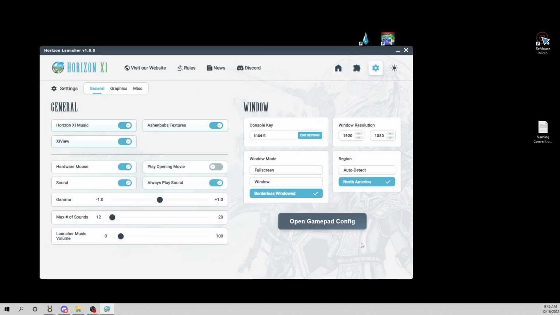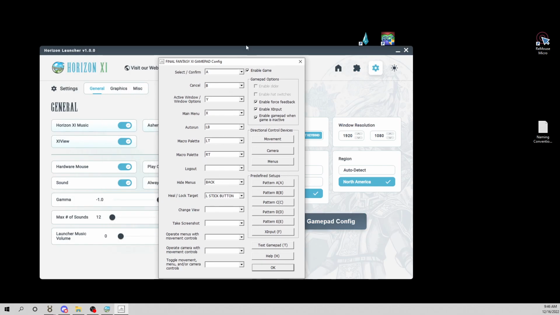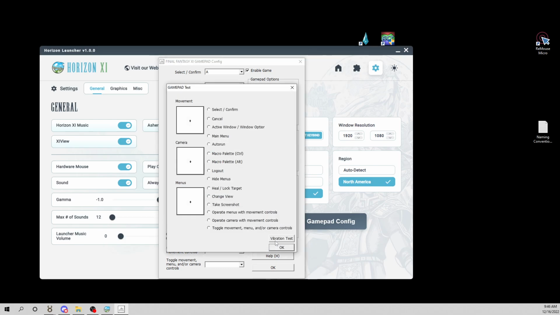First thing you need to do is set up your gamepad. I already have mine set up. Certain controllers have different settings, so you need to make sure you use what you have. I'm using the Xbox 360 controller, so I have XInput enabled, and then you set up your keys however you want. Set up your movement, camera, and menus, and then go to test gamepad.